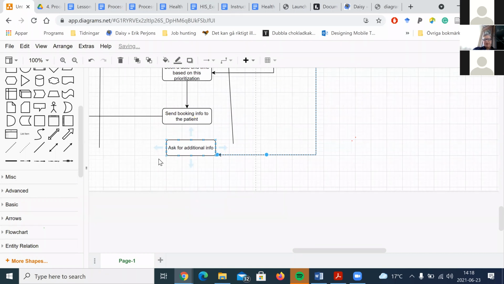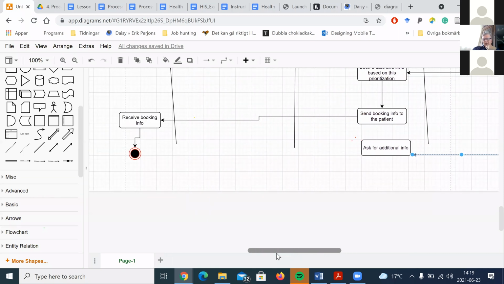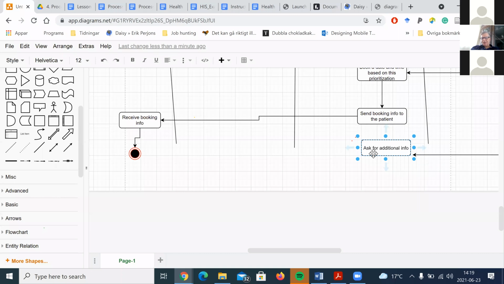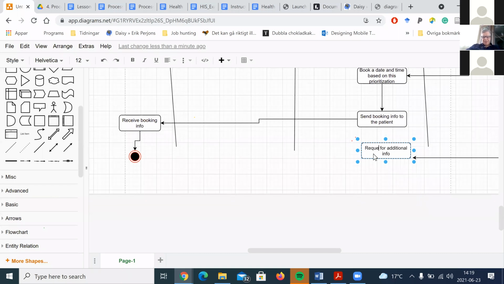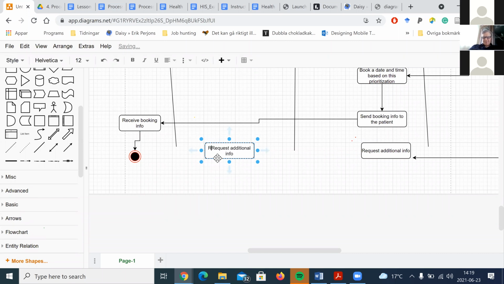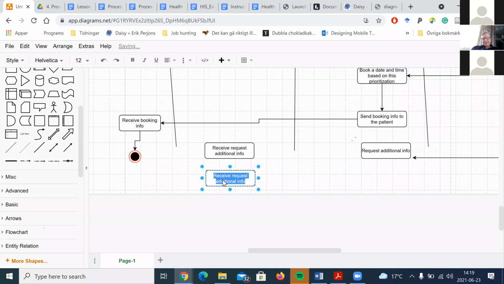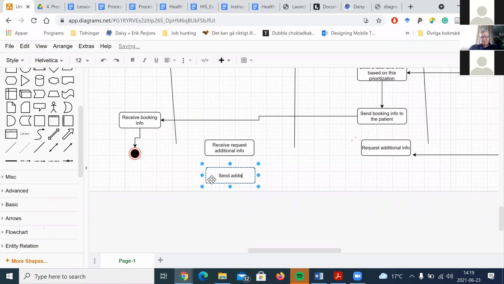Send info. Okay, and then receive a request. Yeah, it's better. Request is a very good word. Request additional info. That is done by the administrator, as we remember, and then the physician here will receive the request, and then the physician will send additional information.